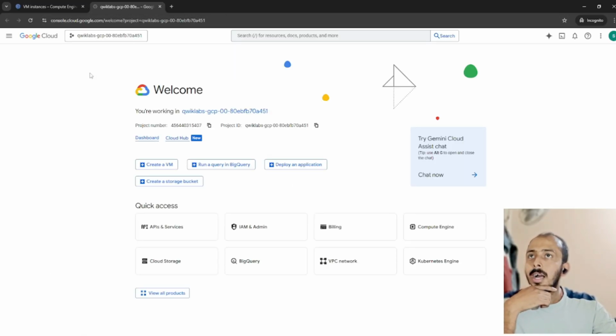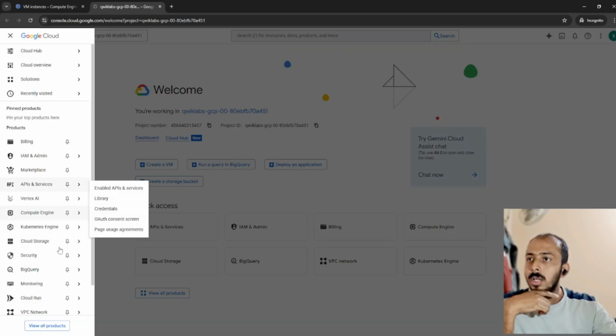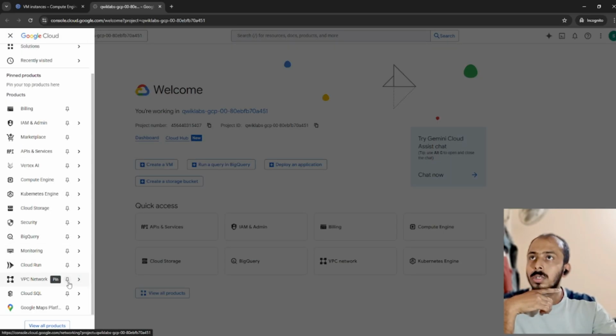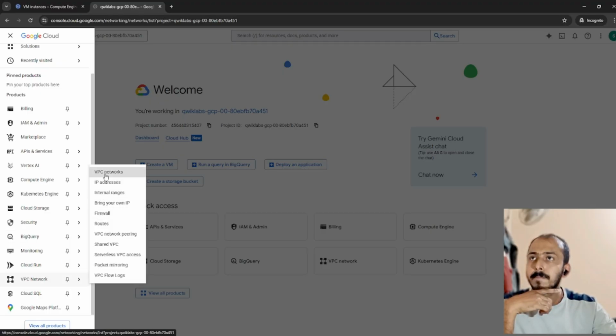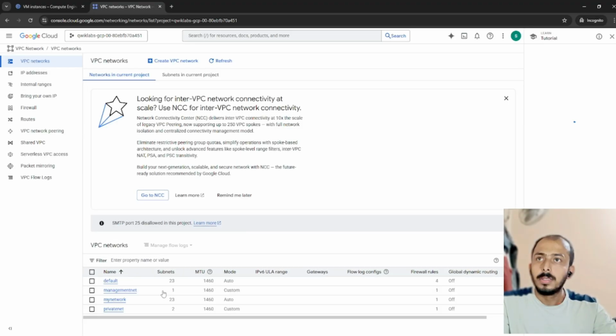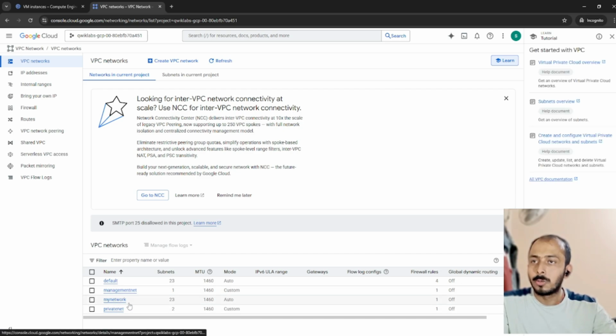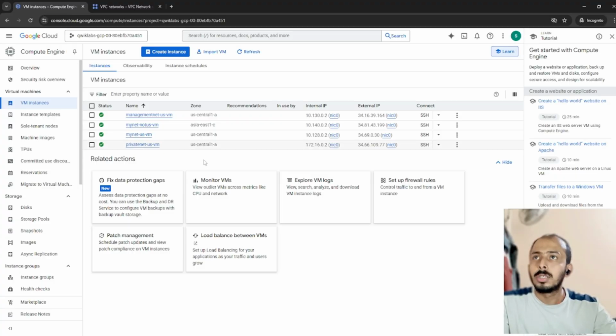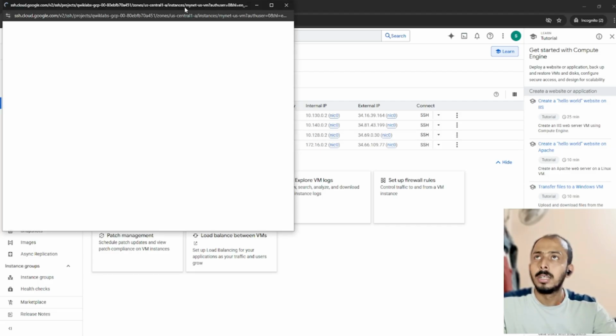And I've also created a couple of networks. I'll show you here. Okay, so I've created 3 networks here. First, we'll try to SSH into one of the instances, and we'll try to ping the internal IP of another server to see if that is working or not. So let's start. I'll try to log into mynet-us-vm, which is part of the mynet VPC.